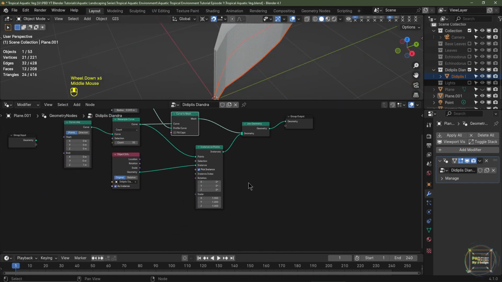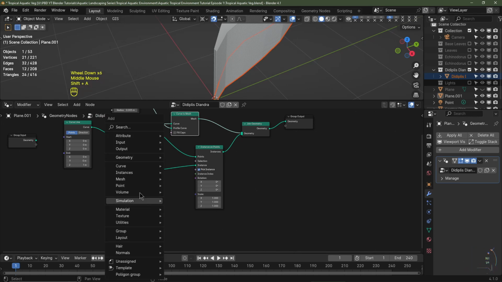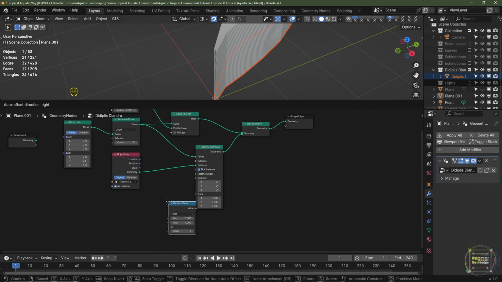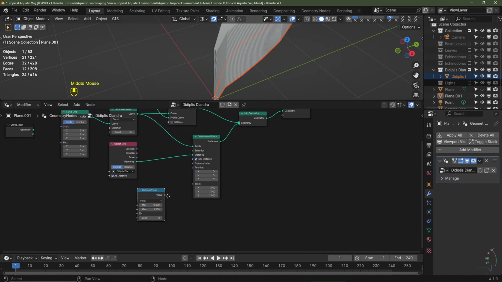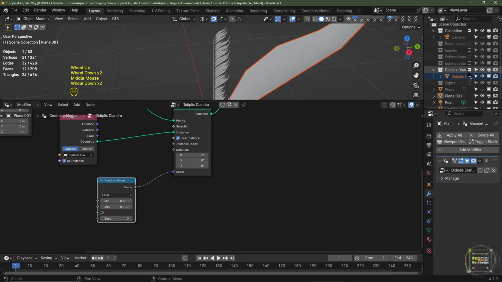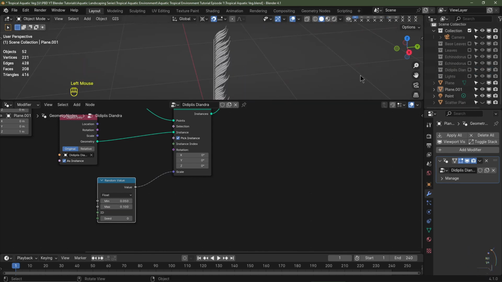Obviously the scale is way off here, so I'm going to hit Shift A, add, and we'll search and type in random for random value, and we'll select the random value. We'll keep this one as a float. I'm going to pop this into the scale, and for the minimum size I'll use 0.05, and for the maximum 0.1. Let's just mute the Didiplis Diandra leaf collection there.